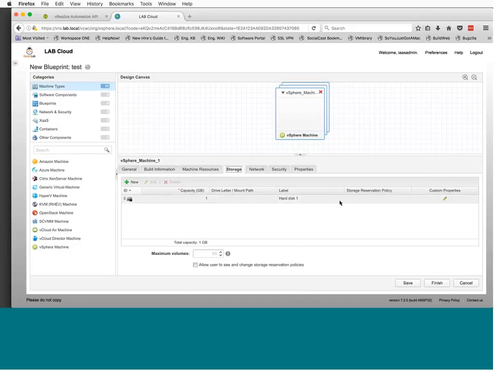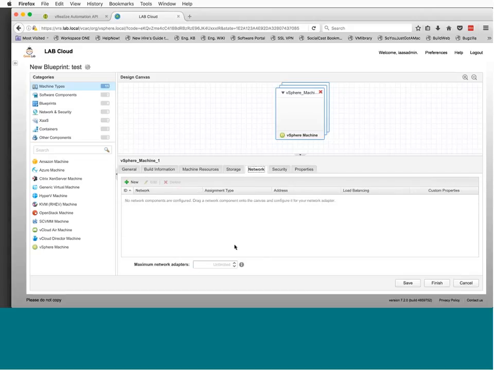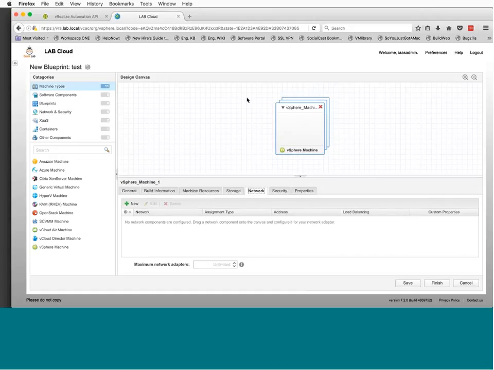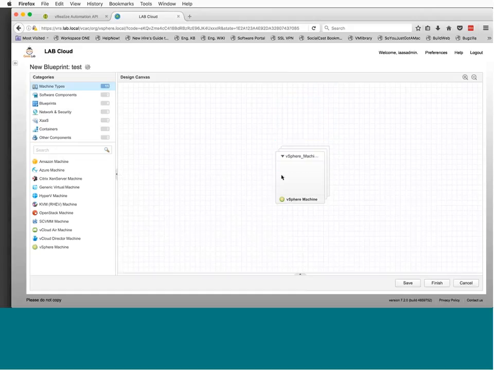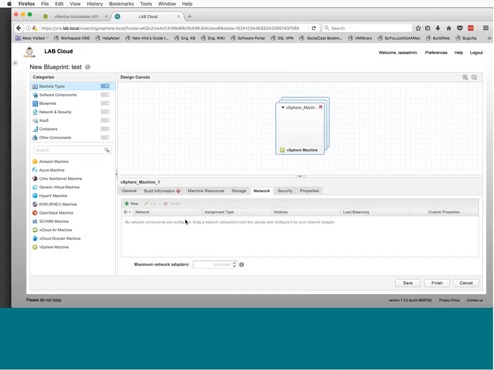Right? You can define the further custom properties for the storage. If you want to tie to storage reservation policy or drive letter or mount path, you can define all that stuff, and you can allow user to see and make changes to the reservation policies as well. You can select from here. The network portion, right now, I have not added any network component in the designer blueprint. This area, that's the reason it's not showing me any networking component option.